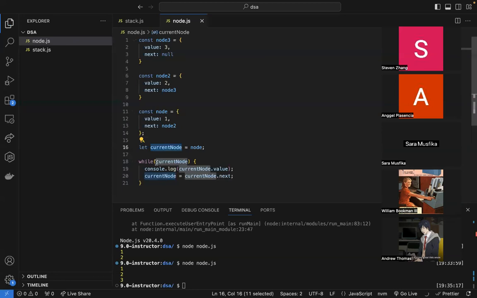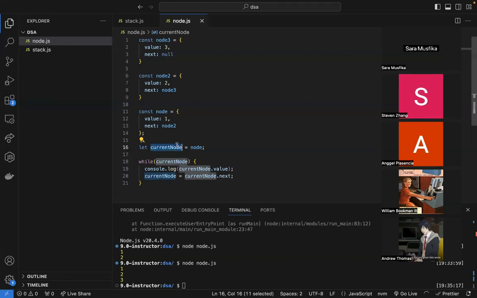So while our current node actually exists, like while there is actually data in our current node, we're going to take a look at the value that's in our current node right now. And then we're going to say that our current node is going to point to a different node. It's going to point to the next node that our current node is keeping track of. So by doing current node is equal to current node dot next, all we're saying is we're updating current node to be this next node, node 2.